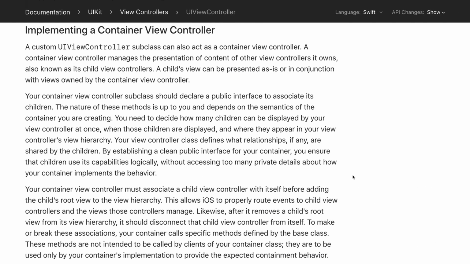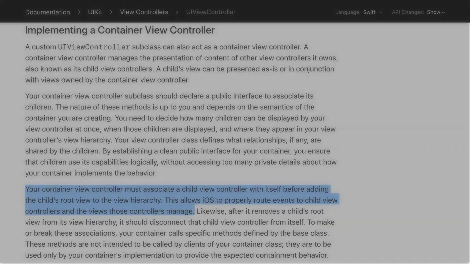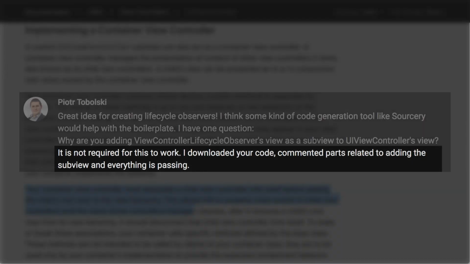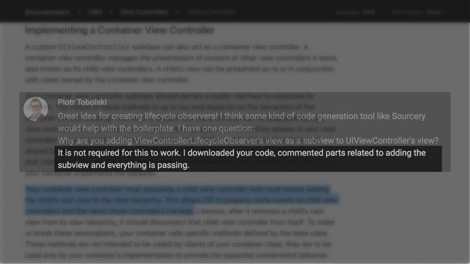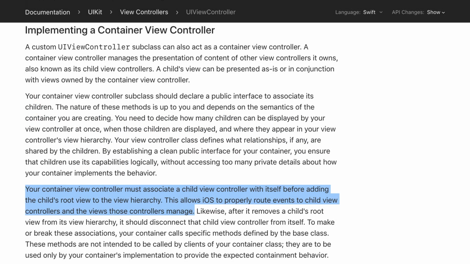In the UIViewController documentation, there is a section about implementing a container ViewController. And right here, they state that to allow iOS to properly route the events to the child, we need to perform those steps. So back to the question, he mentions that he downloaded the code, commented out some parts, and commented out the tests, and everything else passes. Well, that's true. So what does this teach us about the tests?